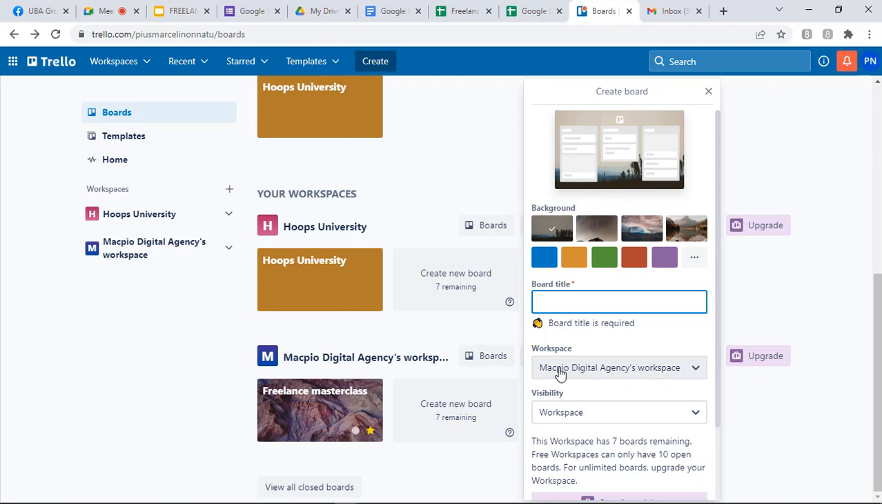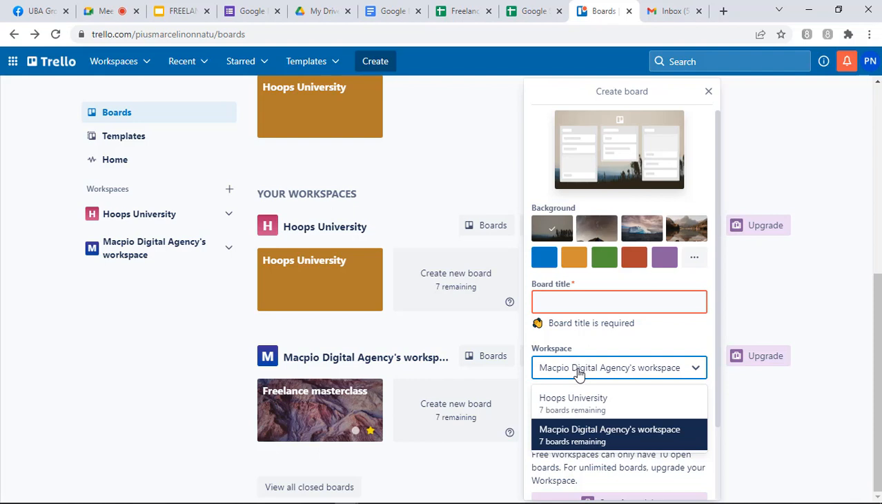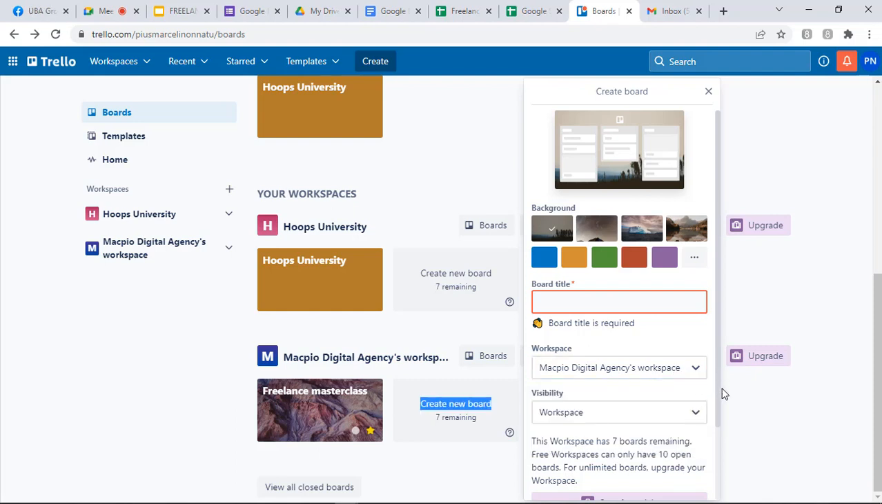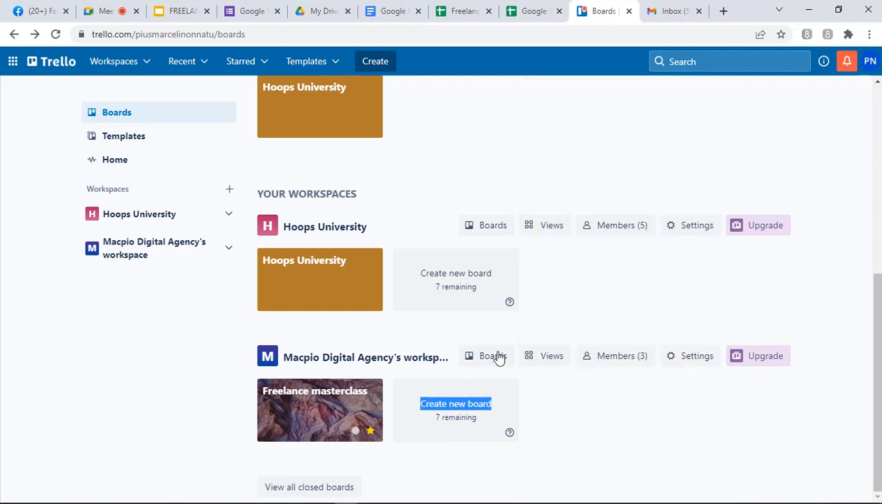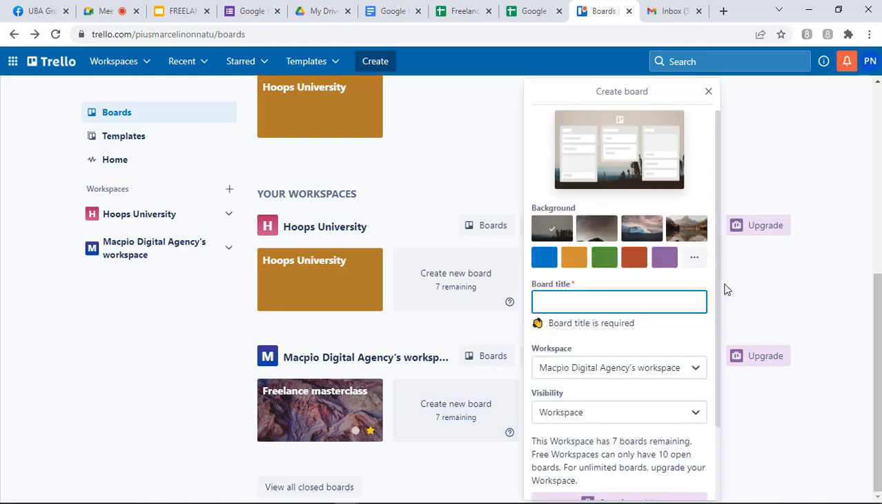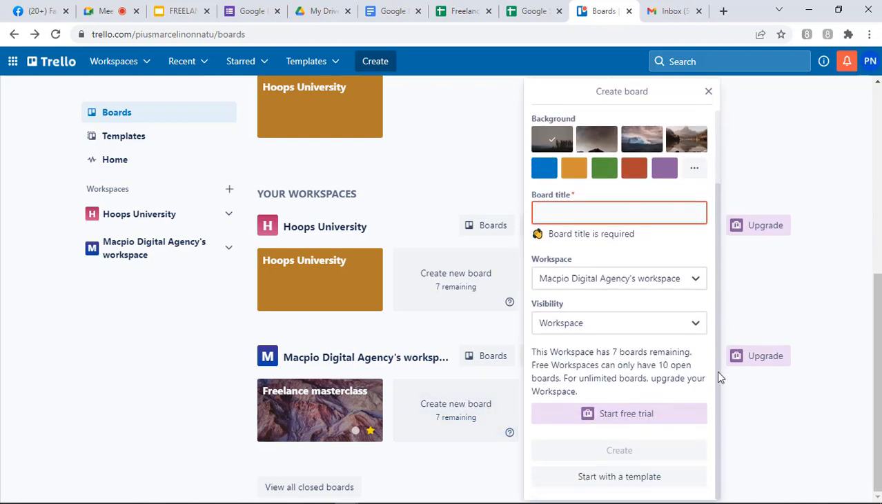Okay, you choose which workspace this board should belong to. I can change it to this workspace or that workspace. And then when that is done, scroll down to see if there are other things that you may want to fill out.